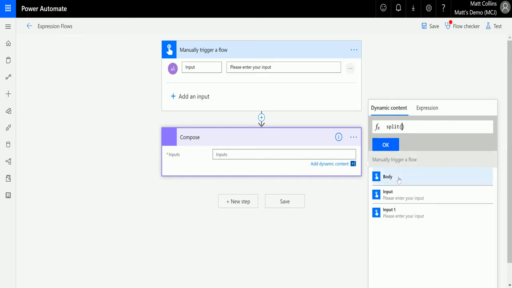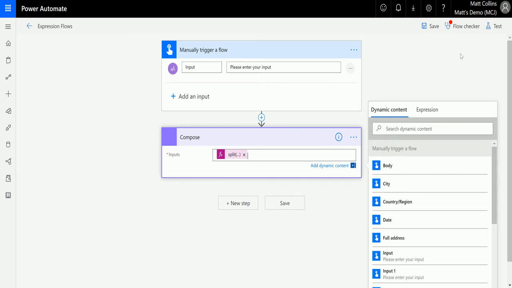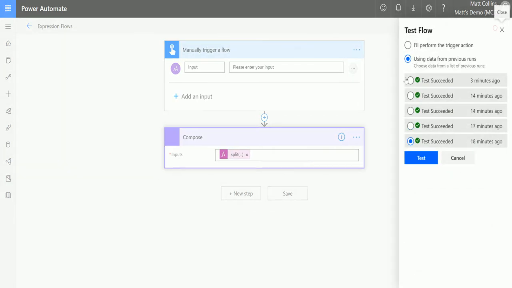So we need some text first. We'll go back to our dynamic content, and we're going to put the input in here. Then we're going to put a comma, then a single quotation mark, and then we need a separator. The separator could be anything that we want. In my example, I'm going to use a comma. So every time there is a comma in this string, we are then going to put that on a new line of the array. So we'll click OK, and then we will test this flow.